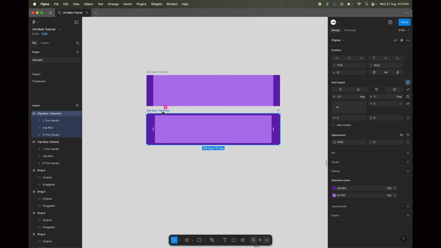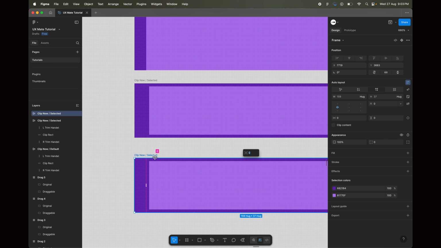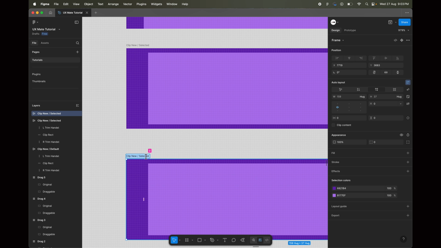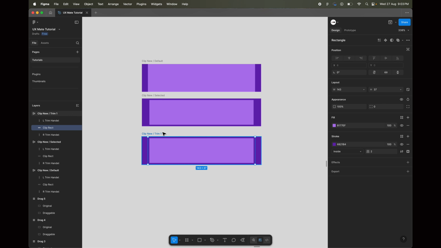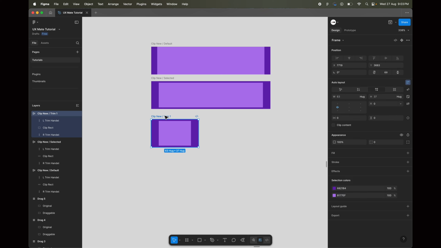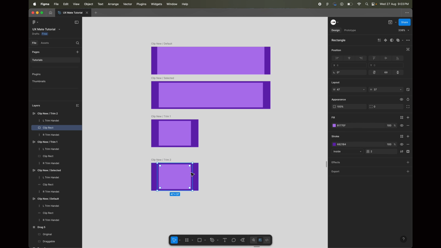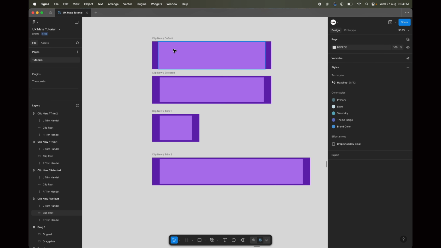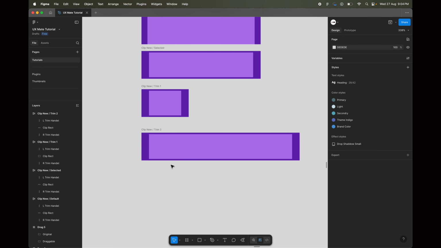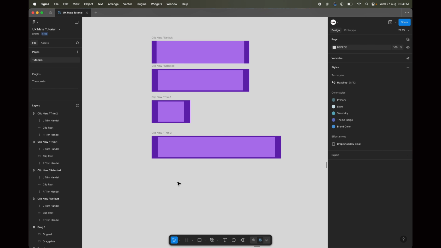So let's duplicate this one more time, and this is going to be our trim 1 because we are going to create 2 variations of the trim. So that's why I have called it trim 1, and I'll make it smaller here, and I'll just create one more here, and this time I'll make it larger so that we have default, selected, trim 1, trim 2. You can keep on adding more variations of the trim and as many interactions as you want in your prototype, but I feel that should be enough.